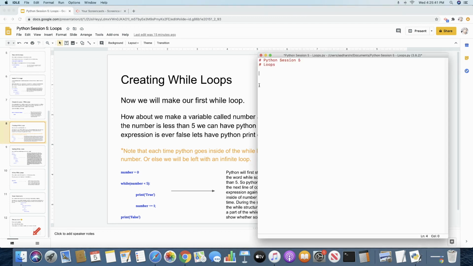So let's just try this out in an IDLE file. We can say number is equal to 0, and then while number is less than 5, and then a colon. Python automatically indents it for us. Print true. And then we have to update number, or else it'll be an infinite loop. So we can add 1 to number using an increment statement. Number plus equal to 1. This is the same thing as writing number equals number plus 1. It's just a simpler way to write it.